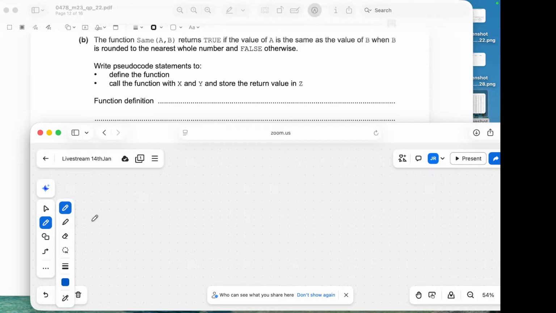Anyway, I'm going to do this. They don't tend to ask questions on functions, but I'm going to do this one for you. So we're going to declare the function. So it's just function same, because that's what it's called. We've got the first parameter, which is an integer. And then we've got the second parameter, which is a real. And we're going to round that, but we're going to return an integer.